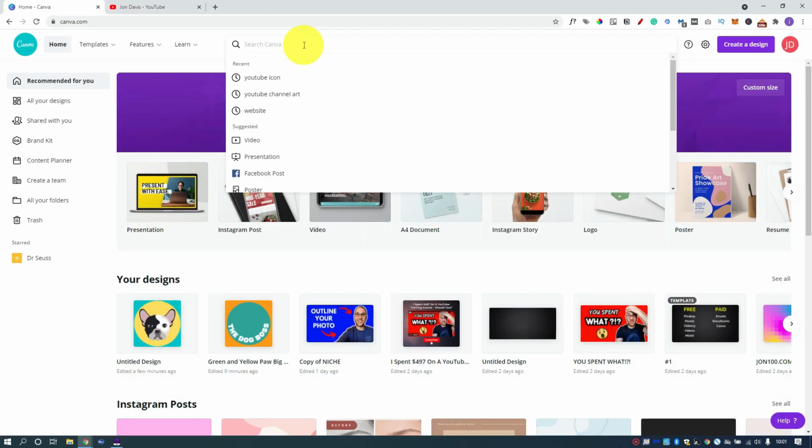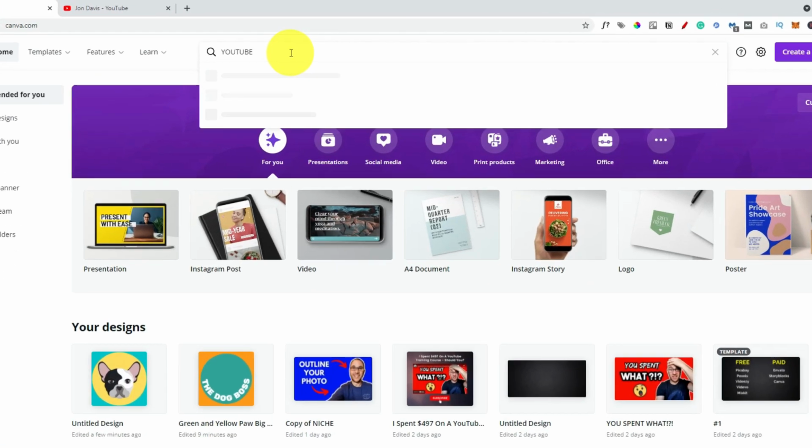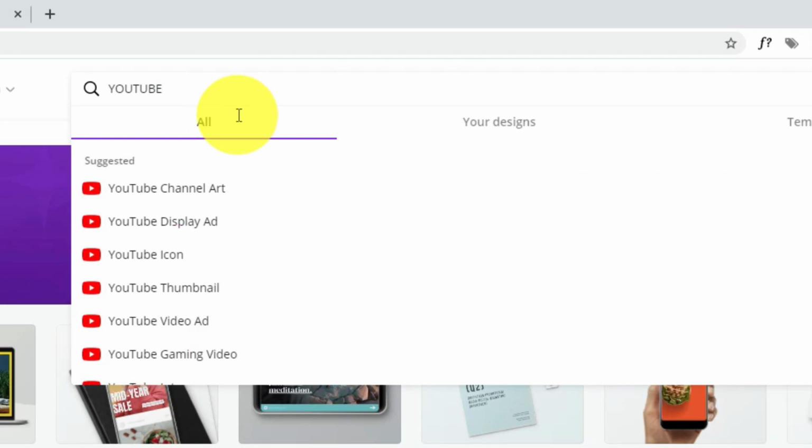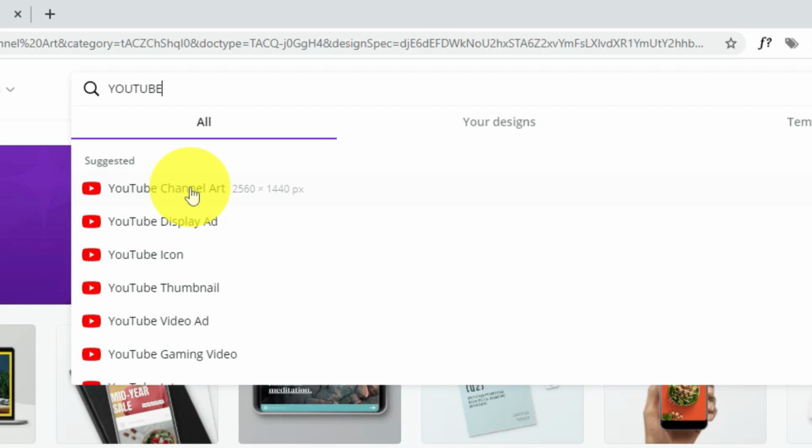So let's go back to YouTube and just type in YouTube again. And there's something very important that you need to take note of in a second. So the banner is also called YouTube channel art. And if I hover over that, you can see the dimensions at the side. And it's 2560 by 1440. Now I'm going to show you something in a second that's really important. So let's just open that up.